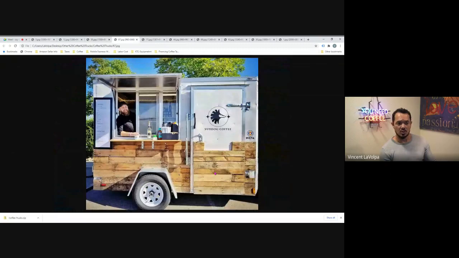Okay, so another cargo trailer. This one is Sundog Coffee. So great setup. I really like what these guys did. Again, this looks like actual pallet wood. I can see it attached to the door here. This was probably the original door that they had. And so they just put this pallet wood in there, and I think it came out absolutely wonderful.